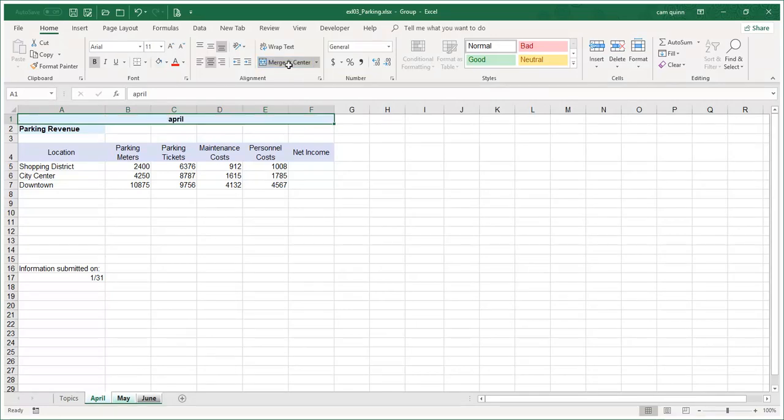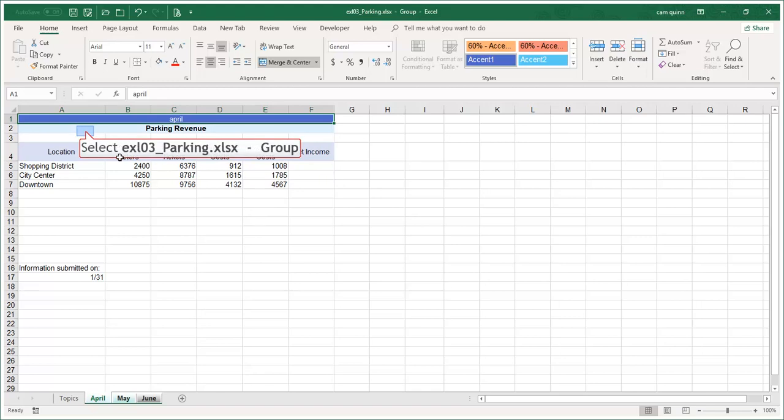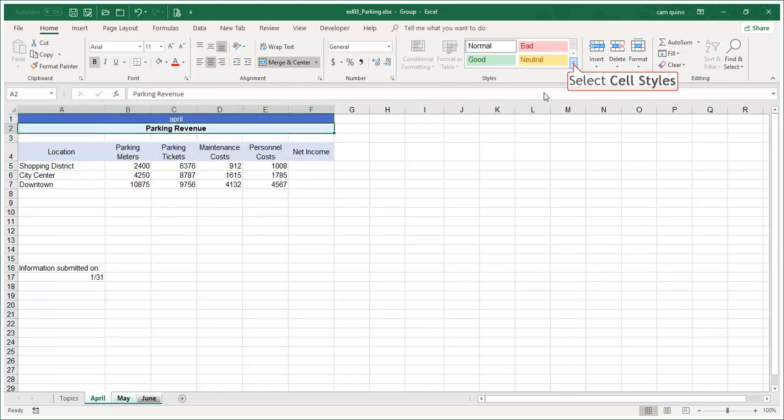And I'm going to do the same for parking revenue. And I'm going to change the colors just to play a little bit. So I'll select the top one, row A1, and I'm going to change that to, let's say, accent 1. And I'm going to click on A2, and I'm going to change that to, let's say, 40% accent 1.